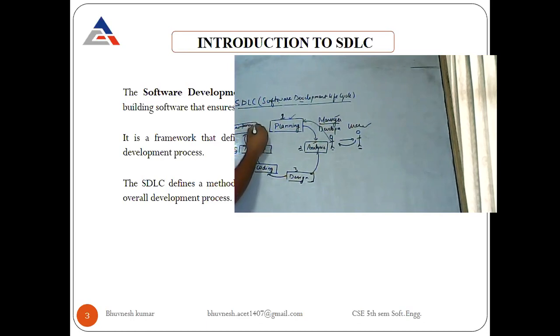Maintenance. And that is again connected to a plan. This is your sixth phase. It means after performing testing, you will deploy that product. Here you will deploy. Deploy means you will hand over that product to your user.